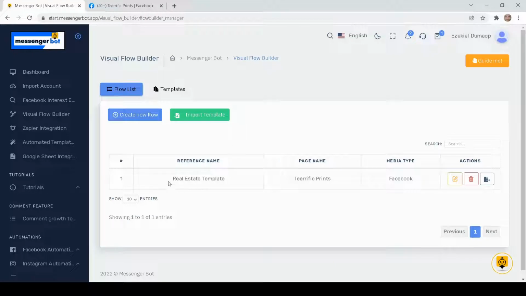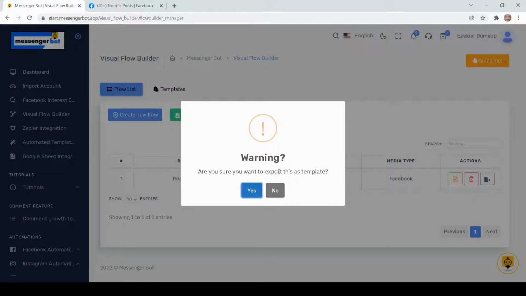Now you will see the real estate template here. You can delete the template by clicking this button here, or you can export it via CSV file here.